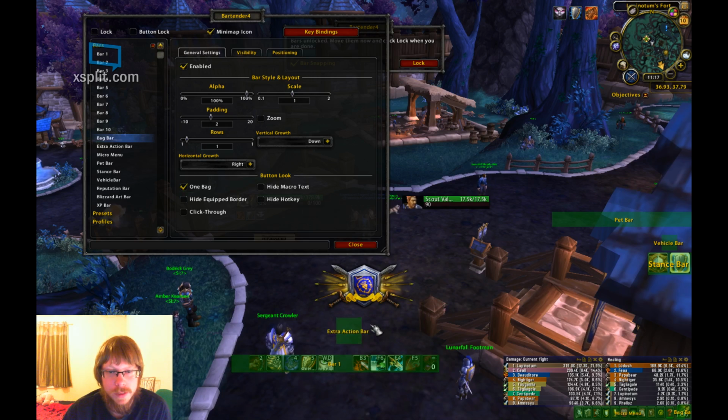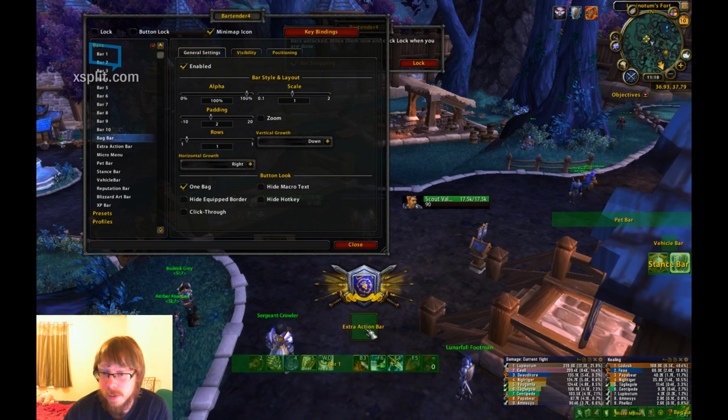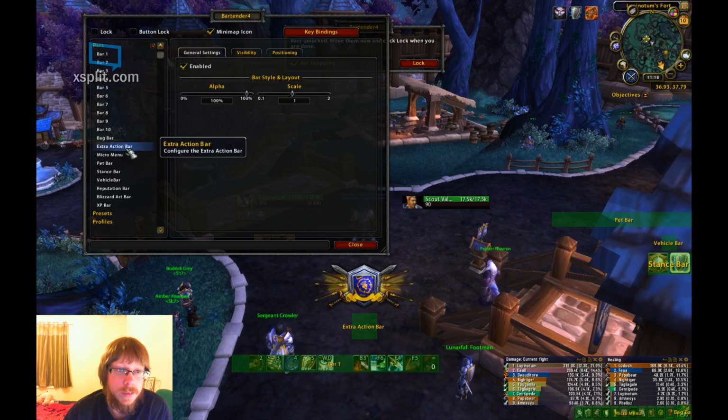That's what I'll do. This extra action bar I actually thought was this button which pops up, but clearly it is not. That might be the extra button that pops up during a raid or things like that. I think that's what that button is, and I'm pretty sure I had it bound to a different button. So let's see, extra action bar, enable visibility positioning.